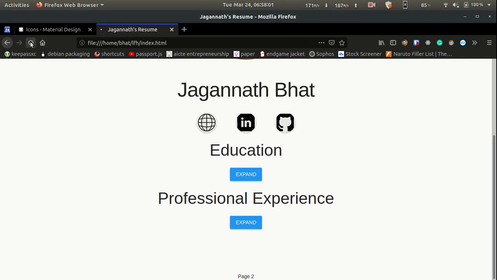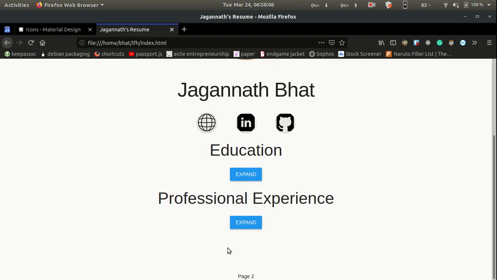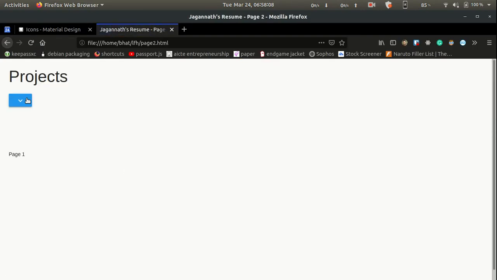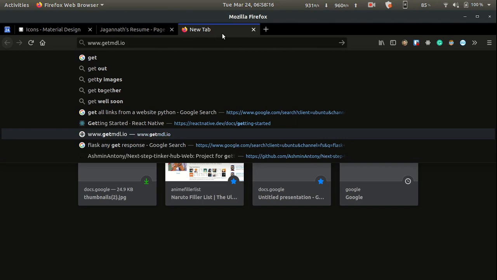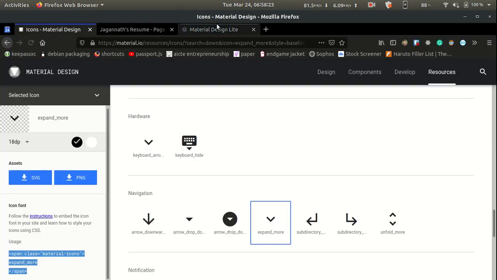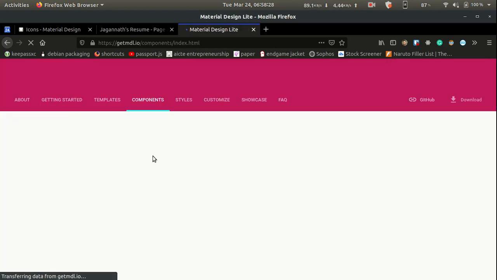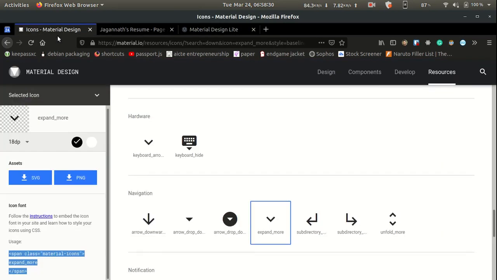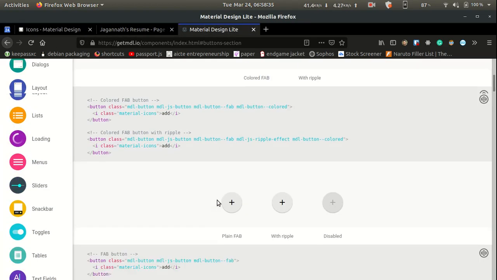And let's see what happens. Oh, this is in page 2. So yeah, you get this. I'm going to change this button. I'm also going to change this button to the circular one. Let's take components. Because this one doesn't really look good, I'm going to change it to this one.